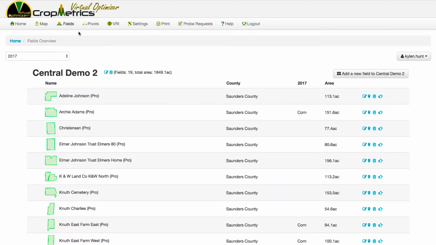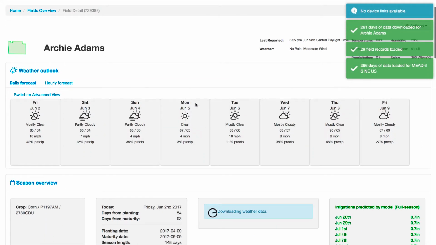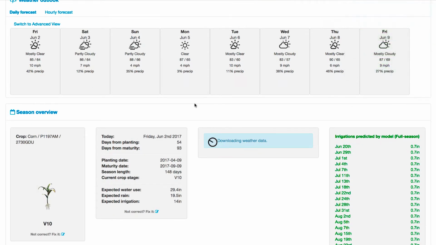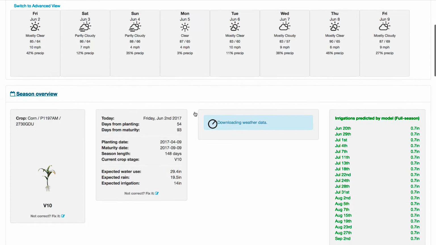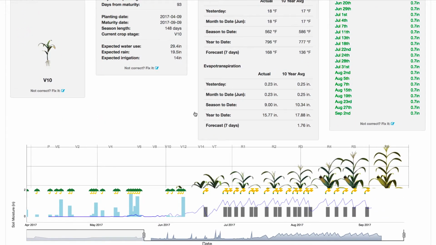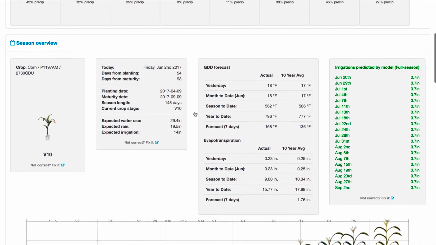Let's take a look at the meat and potatoes of the VO Pro platform. Under the Fields tab, we will choose a field that currently has a crop planted on it. Virtual Optimizer as a whole is an irrigation forecasting platform. It will work with or without a moisture probe. So everything that you're seeing on this platform right now, you can have access to, even if you do not have moisture probes in every field.